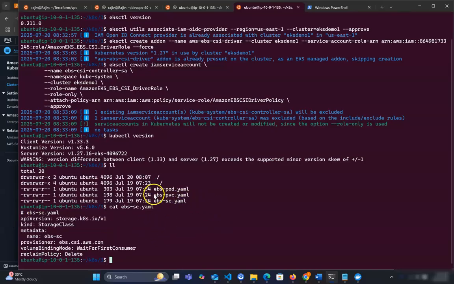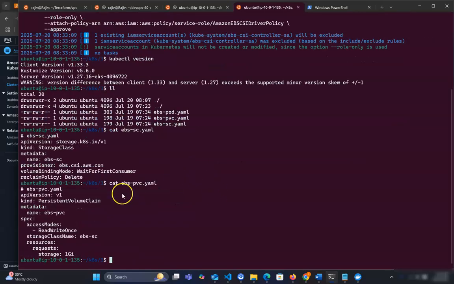Now we need to see the EBS PVC file. This file will create a PVC. The API version is v1, then kind is PersistentVolumeClaim. In metadata, we give the persistent volume claim name as EBS PVC. Then access mode is ReadWriteOnce, and storage class is EBS SC. So we are using this EBS SC for this persistent volume, and our size is 1G. Let me apply this file, which will create 1 storage class and 1 PVC.